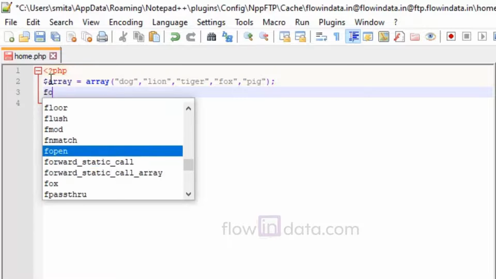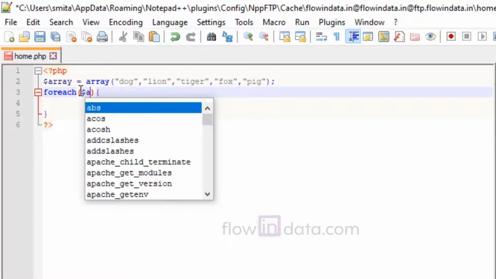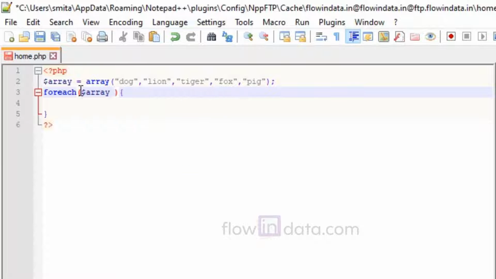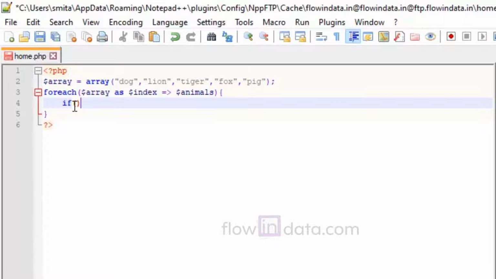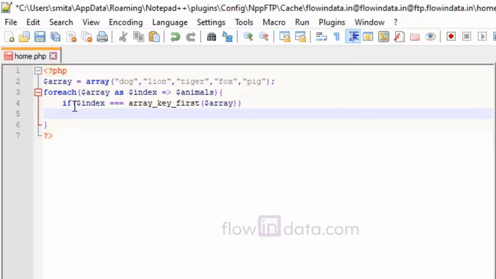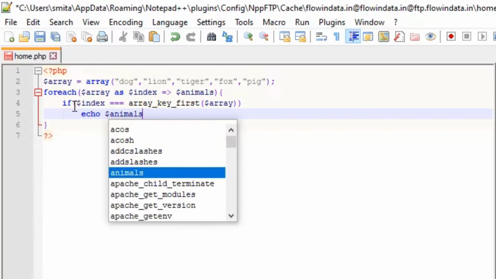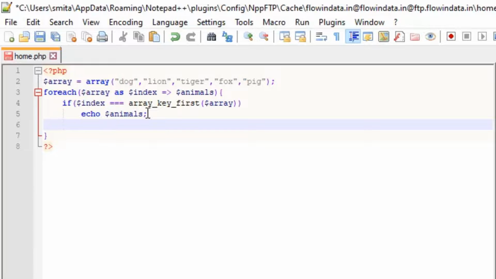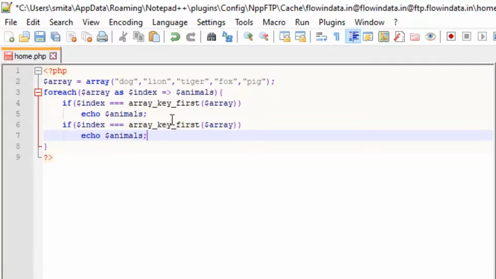After that we will use a foreach loop, and here the $array variable as $index and $animals. This will hold the elements of an array. Now we are going to use an if statement, and inside here if $index equals array_key_first, and then pass the array variable here. So if $index equals array_key_first of $animals, it will print out the first element of an array, and we will do it again for the last one.